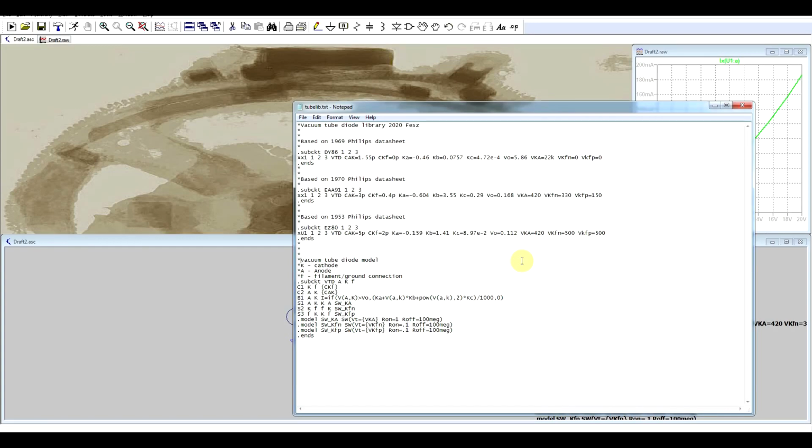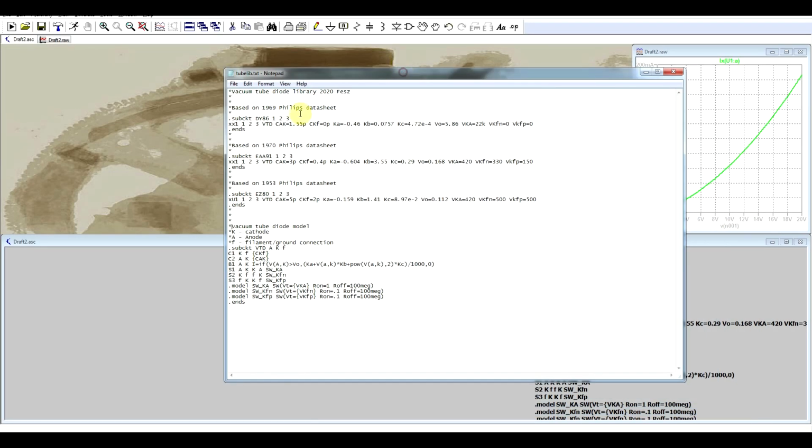So now our library contains one diode. Let's add also the other diodes. So basically what I did here, I added the 3 diodes that I extracted the data from. I included a bit of information about the diodes themselves, so which datasheet I've used, from what year it was.